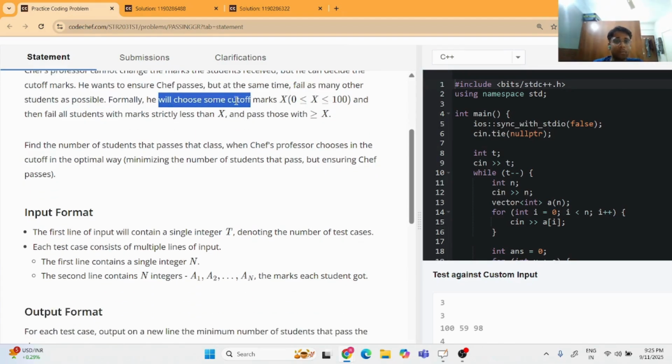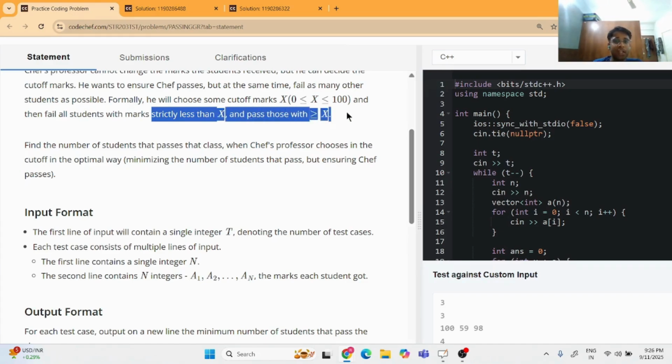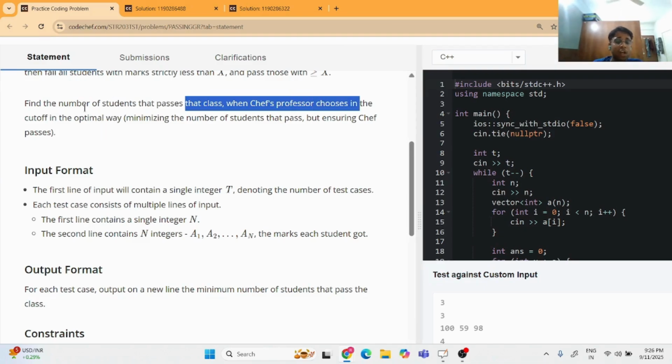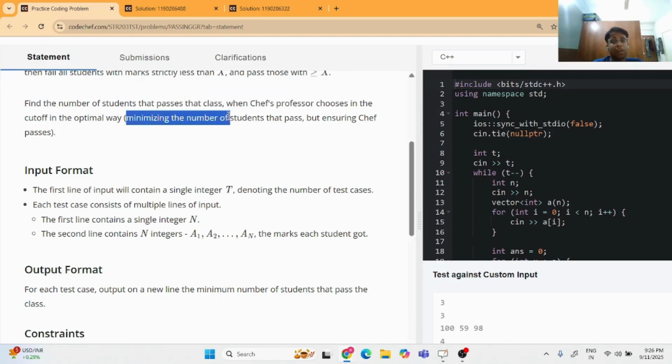Formally, he will choose some cutoff marks x where x lies from 0 to 100 and then fail all students with marks strictly lesser than x and pass those with marks greater than or equal to x. Find the number of students that pass the class when the professor chooses the cutoff in the optimal way, minimizing the number of students that pass but ensuring Chef passes.